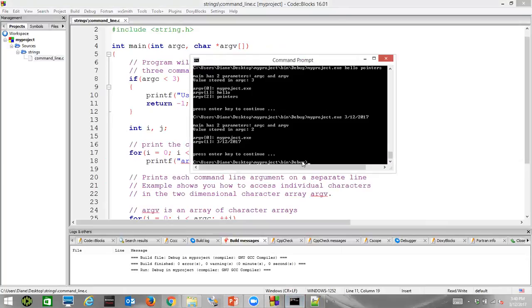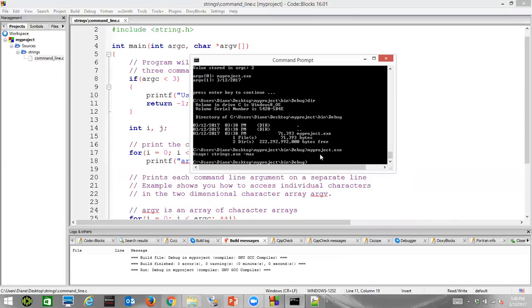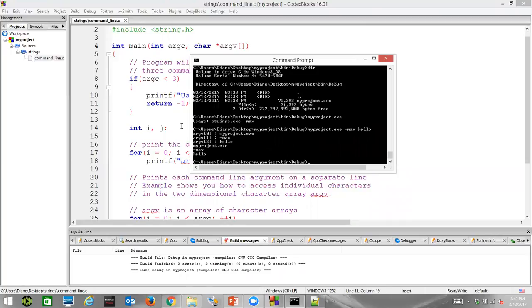Let's run this from the command line. All right, dir. So here's my project. And if I say my project.exe, right, we only get that 1 argument, and this comes up with the usage message. Here now, then, I want to go ahead and say my project.exe. I don't have to do the dash max. I'll do hello again. Notice what we got here is we had the 3 arguments.